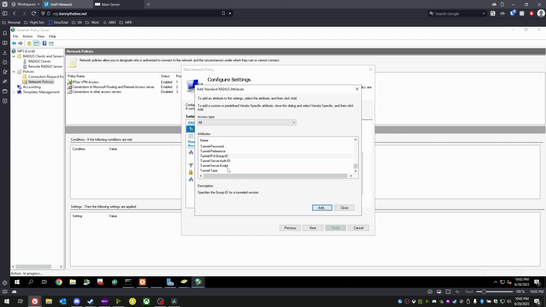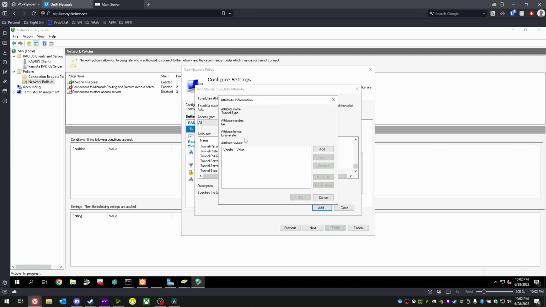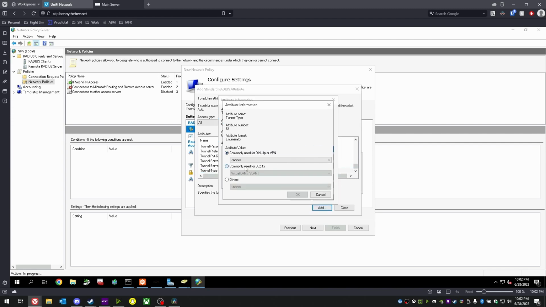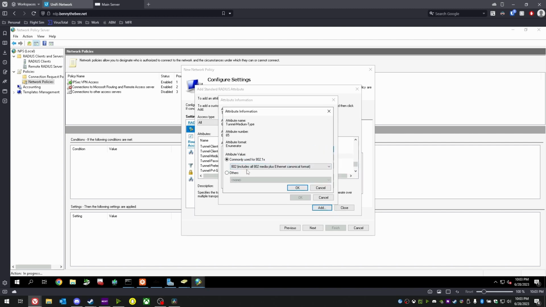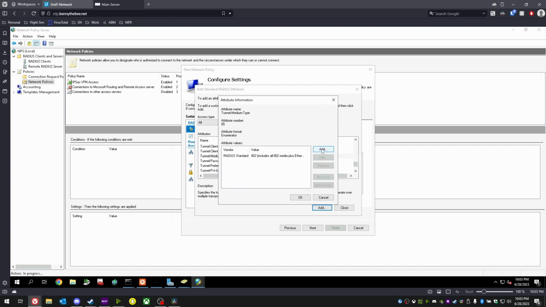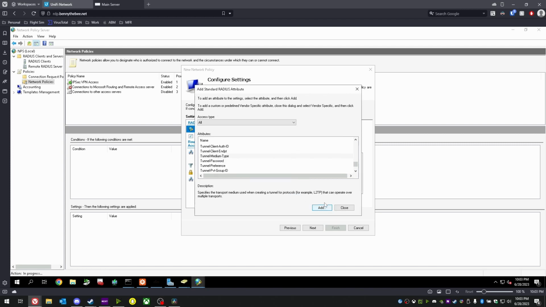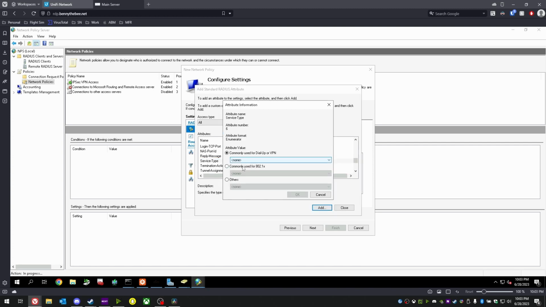We're going to do type, and then we're going to choose add. Commonly used for 802.1x and make sure it's VLAN. Click OK. And then we're going to also want medium type. Click add, and then 802. There's one more that we need because I accidentally deleted it, but that's going to be the service type. So you're going to want to do commonly used for 802.1x and then framed.